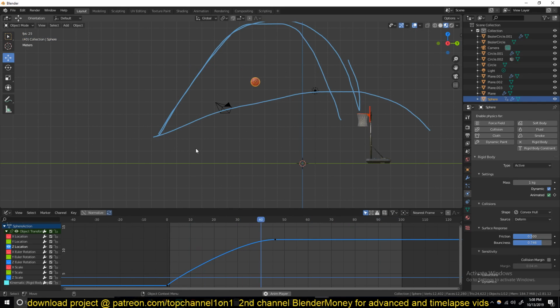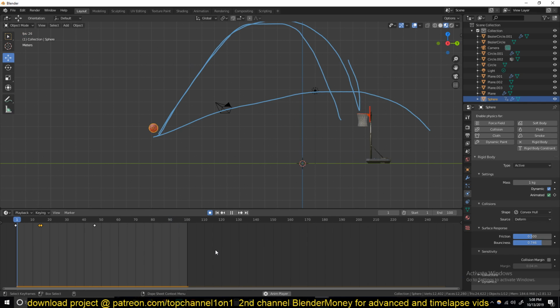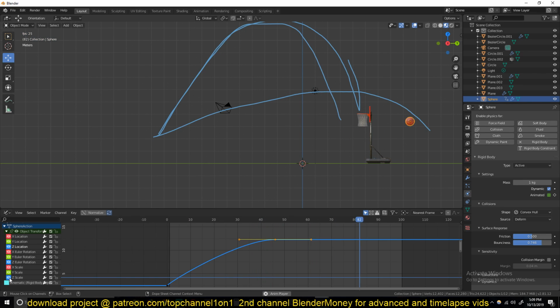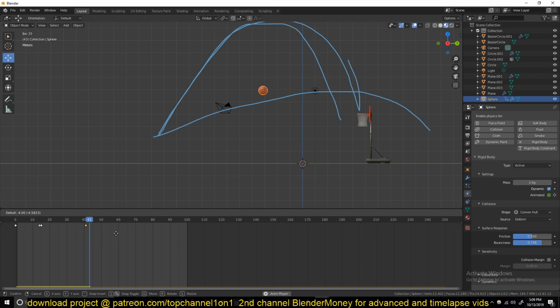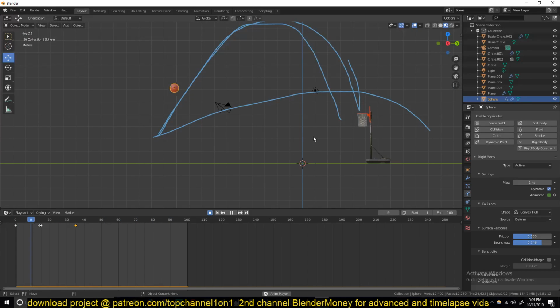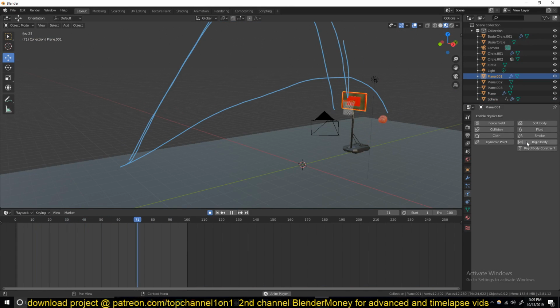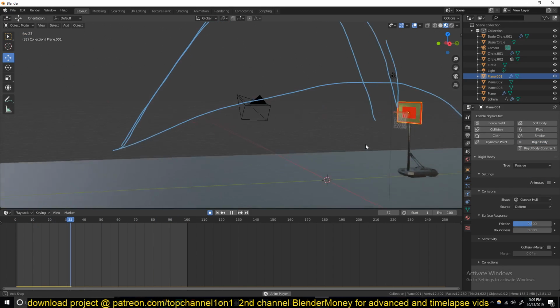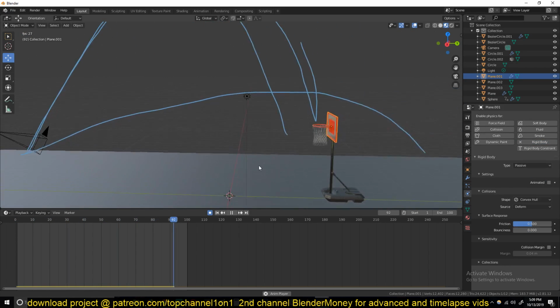The projectile is now a bit more natural than what we had before, but it's not going far enough. To make it go far enough, let me make sure that I'm seeing all the keyframes. Now I can increase the speed of the ball until I get the right angle. Okay, I think this is a good angle. So we just need to give this a rigid body system, passive, so that it can collide with the ball.